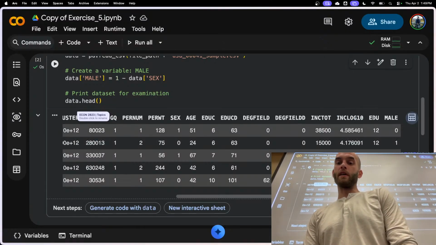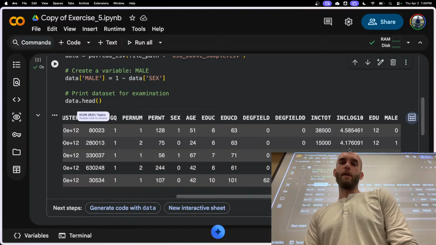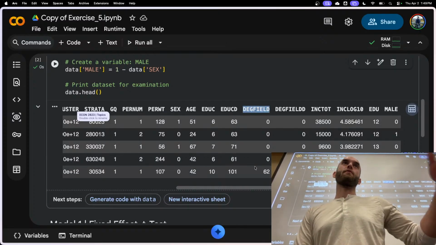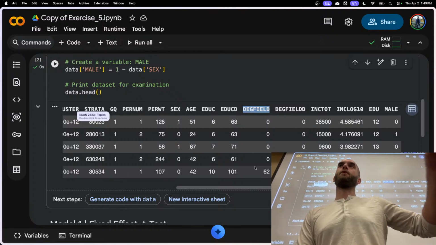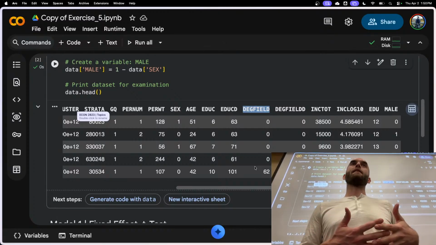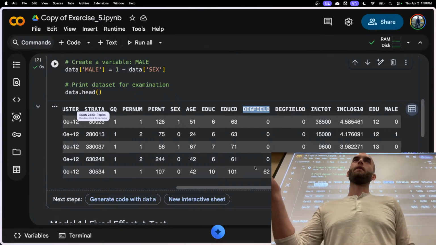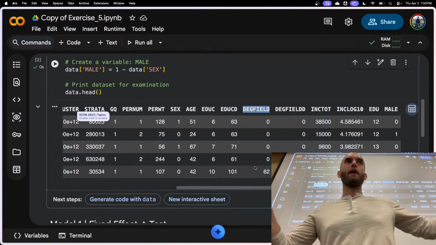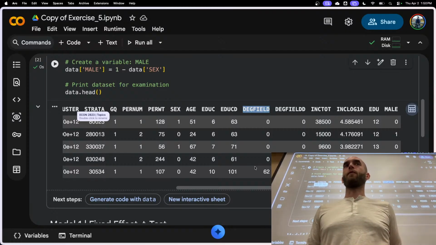You might also notice I have EDU, so this is years of education, which we're going to use in a second. So be thinking about how we might do these things. I also have degree field, so this tells us different categories of degrees. I had a student last semester who used this set of data to estimate the average income by undergraduate degree. There's lots you can do here. Lots of great data, and this is only really scratching the surface.